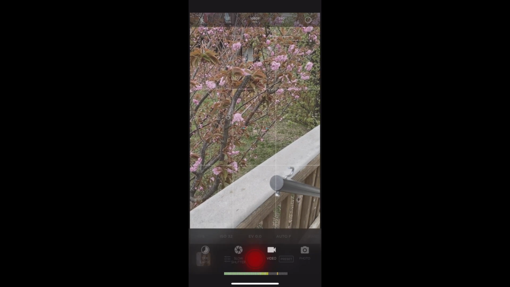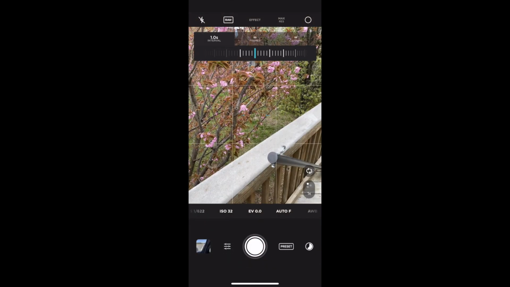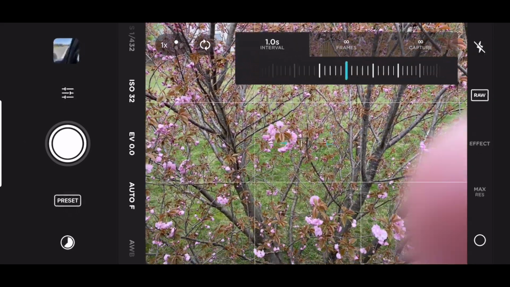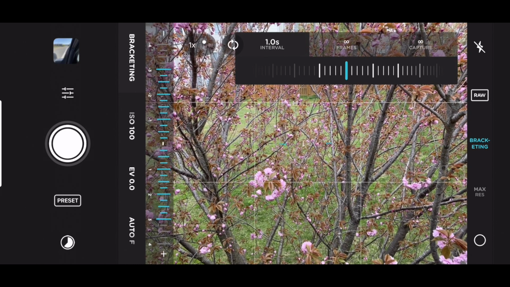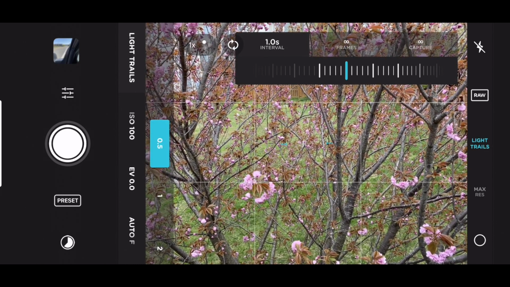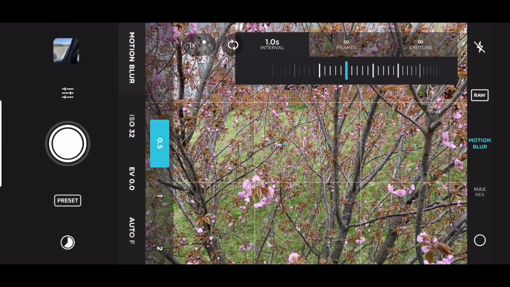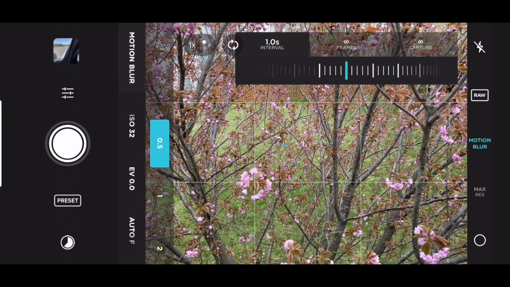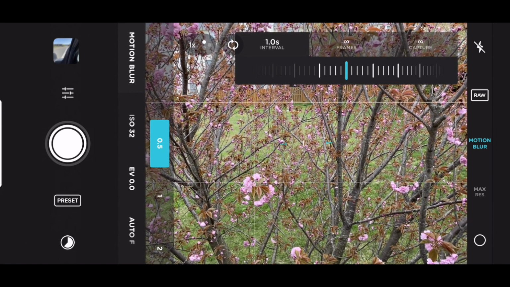So what I really like about the Moment app is you can go over here to time lapse, which is very cool. And then you can just go over here and hit the effect if you want bracketing or light trails or motion blur. And you can also see down over here where the settings are that it also says it down there. So very cool. I definitely shoot in RAW so I can play around with it.